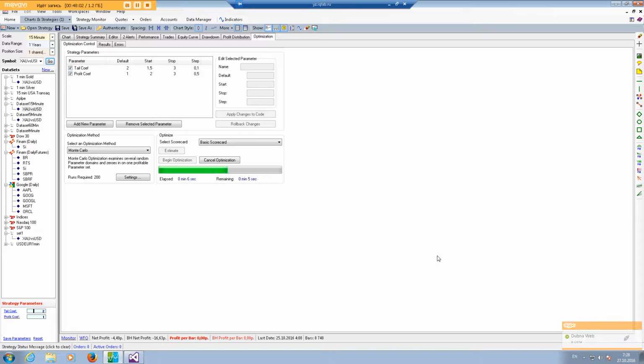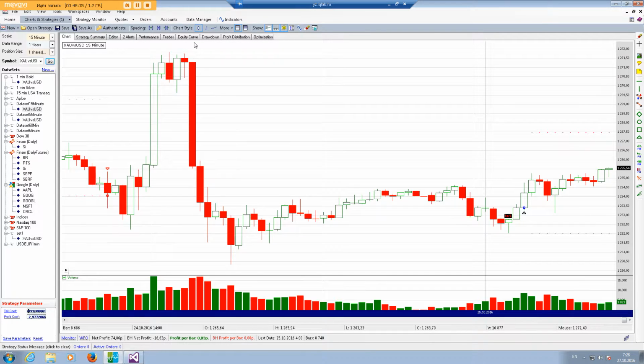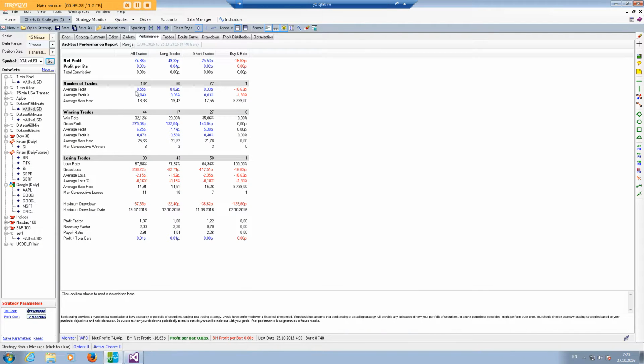They're supposed to show you how to code systems, and after that you can, this is a famous setup, this one, with the turnaround pattern, right? Okay, so this is the 15-minute gold future, right? After optimizing it, you can see, what are the parameters? 1.6 for the tail coefficient and 2.9. Okay, 137 trades.